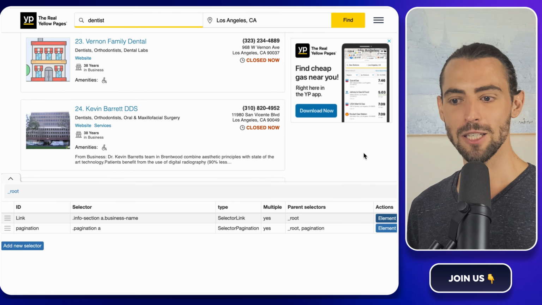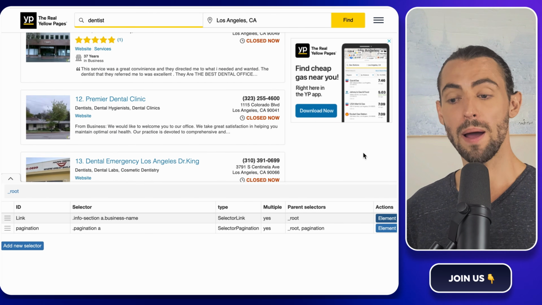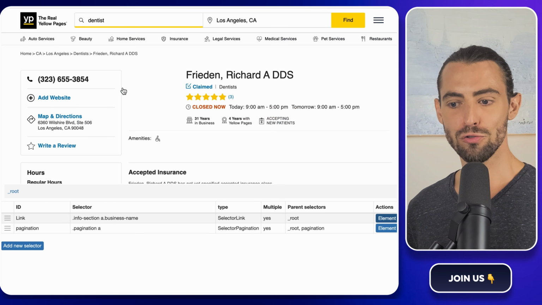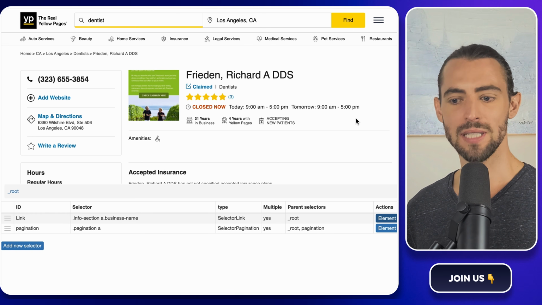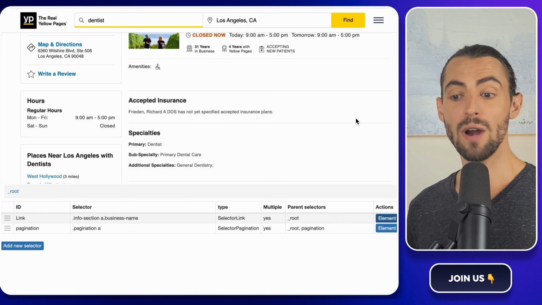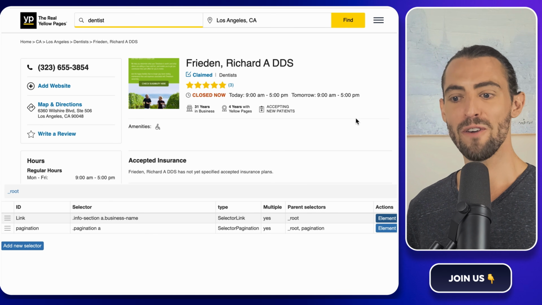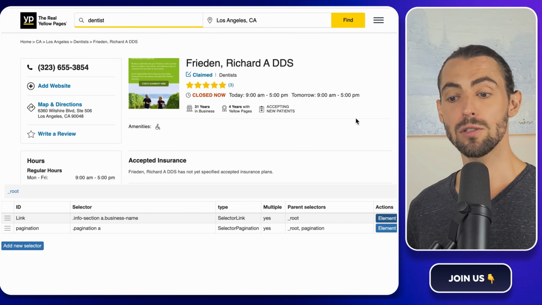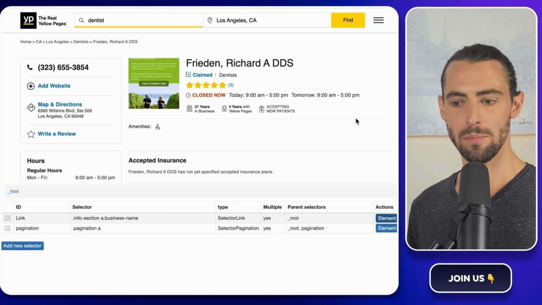Now, let's create the next part of this scraping automation by visiting one of the dentist pages. Just click the first link in the search results and you'll land on the individual dentist page. This is where we'll grab all the good stuff: name, phone number, address, and more. Let's set up more selectors to capture specific information from this page.